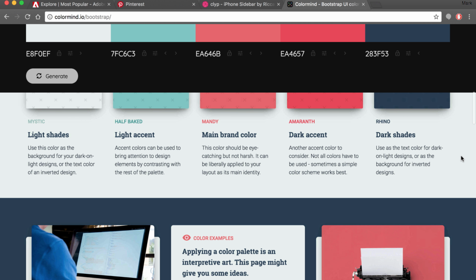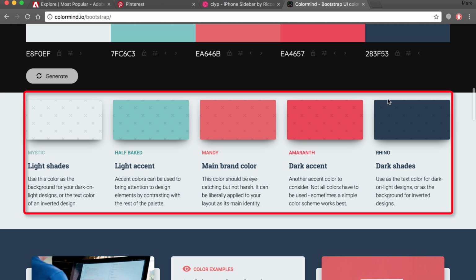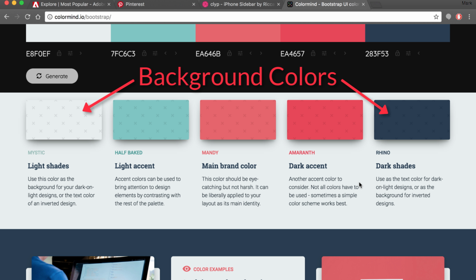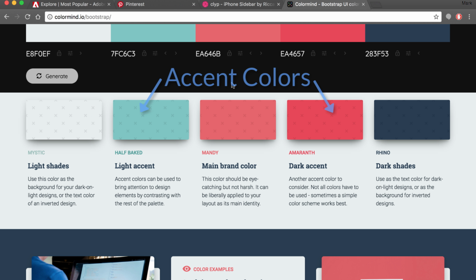Now, here's how it works. If you look at these 5 colors right here, they match the 5 colors in your randomly generated color scheme. So the middle color is, like it says right there, your main brand color. And then over on one side they have light shades and on the other side they have dark shades. So what they do is they give you 2 different UI settings. One using the light shades as your light background and the other using the dark shade as your dark background. And you notice the other ones are accents. We're only looking for one accent, so we can choose between 2 of these.